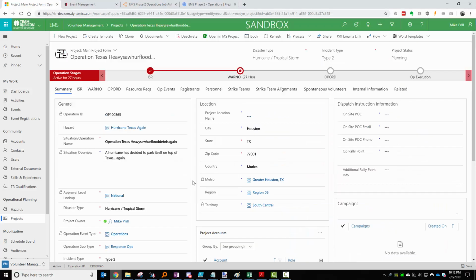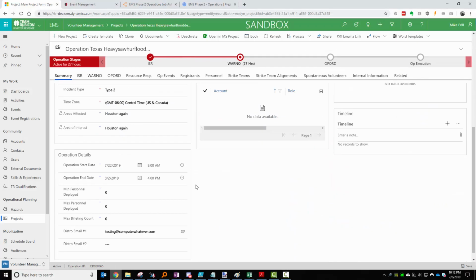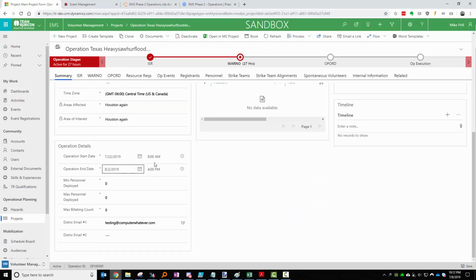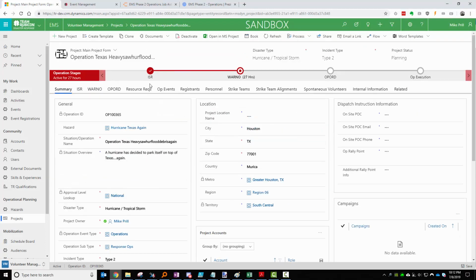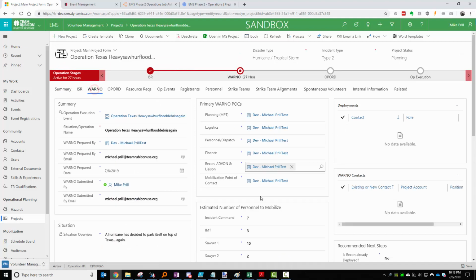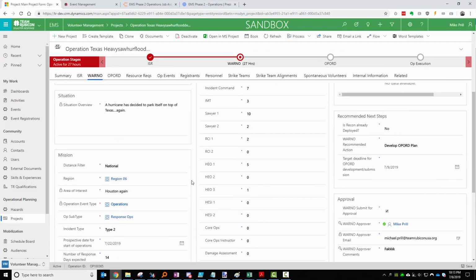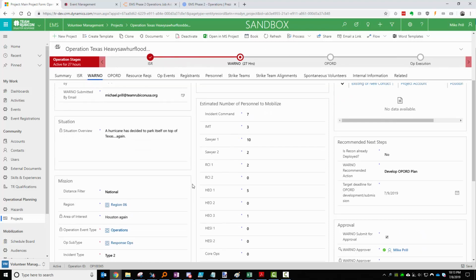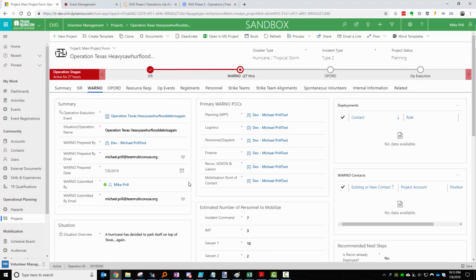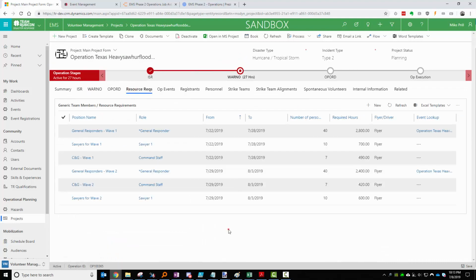In order to put in a resource requirement, we need a couple pieces of information. Number one is we need to know what dates we're aiming for. And number two is we need to understand which role and how many of those people we are looking to recruit for this operation. And so in this case, I'm going to choose my HEO1s, and we're looking for 5 people. So once we go over to the resource requirement tab, you can see I already have a number here, 3 for wave 1, 3 for wave 2.